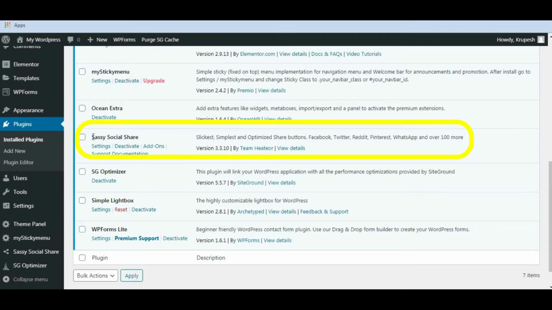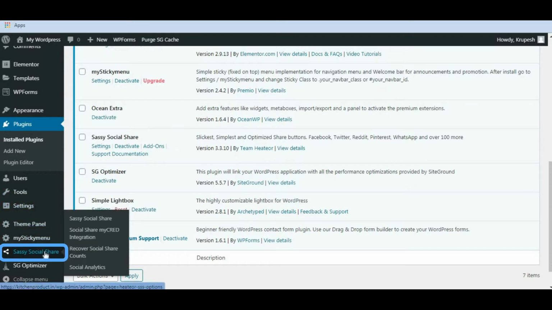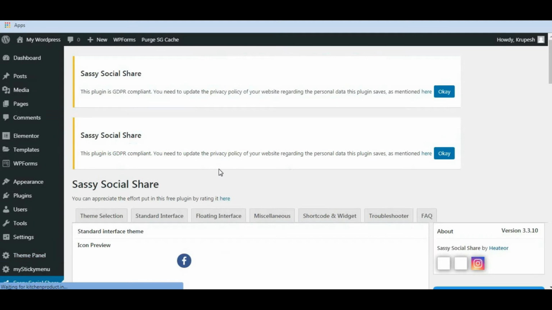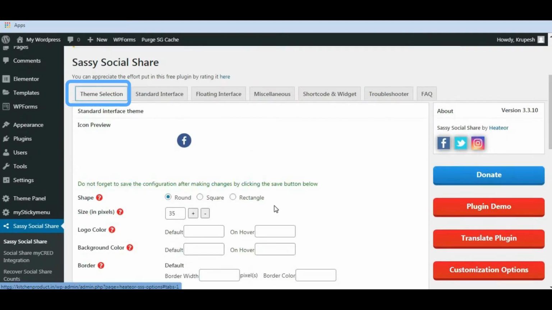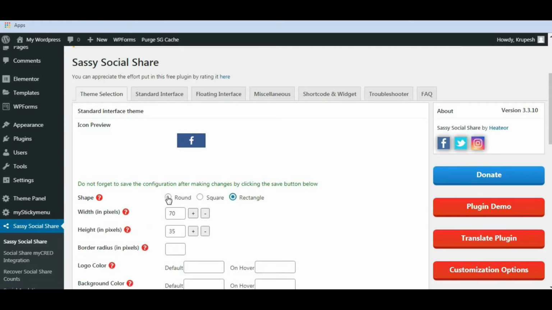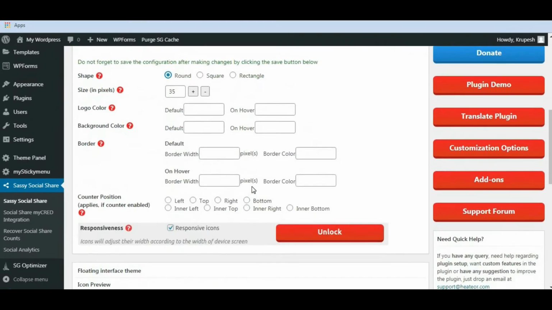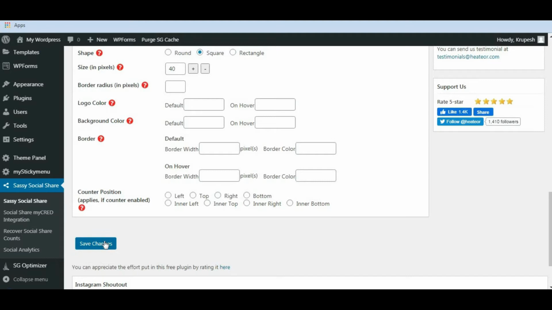Now just follow my cursor. Click over here, Social Sharing. Just click over here, then you will be redirected to this page. Now click on theme selection. Here it is. From here you can change the shape of a social sharing button. Select the shape that you want. Right now it is round shape, square shape and rectangle shape. I will choose a round shape. Once you have selected the shape, scroll down and click on save changes.